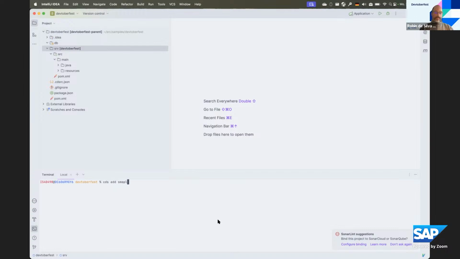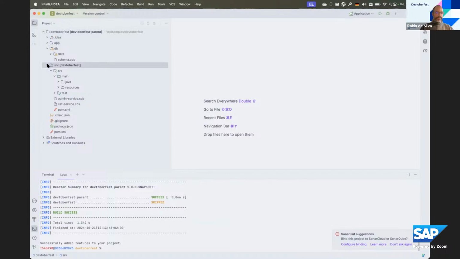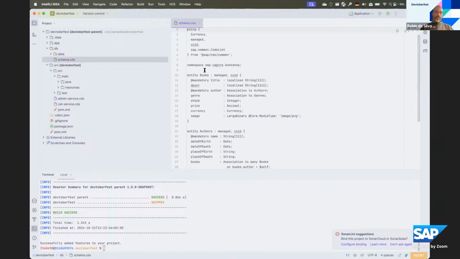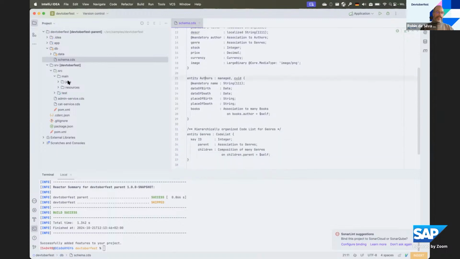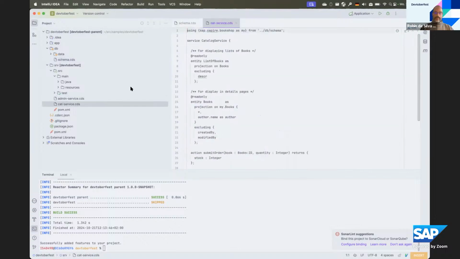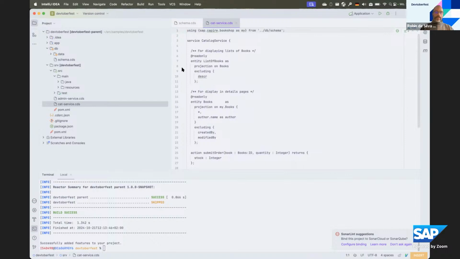So we will add some sample model. Of course, we could code this by hand, but then we would crash the 30 minute limit. So what this command has done, it added our basic reference model for bookshop as shown before. So we have books here, and we have authors, and we have genres, and we also have a service with some projections on this domain model.